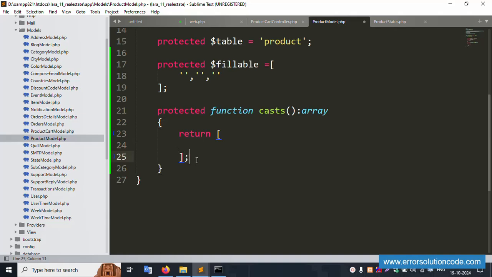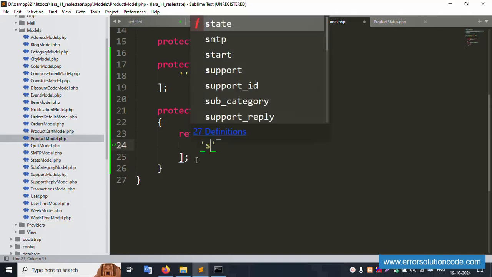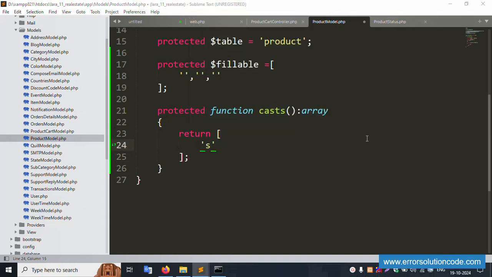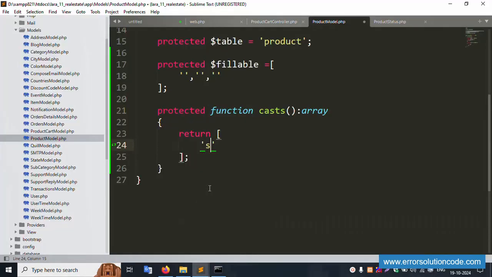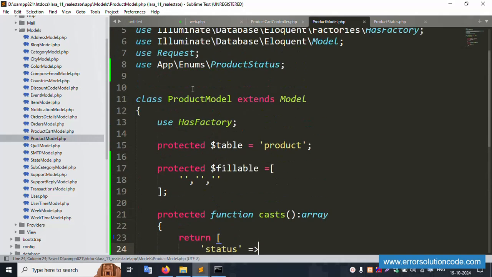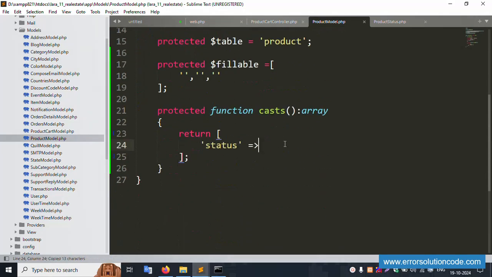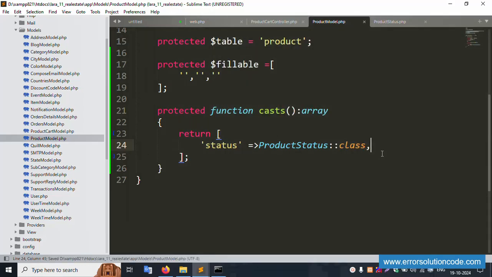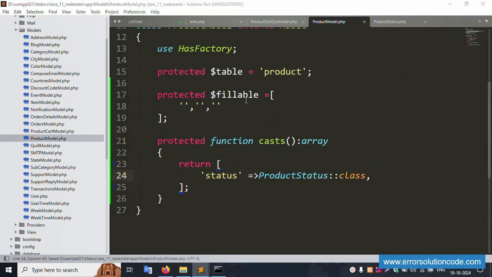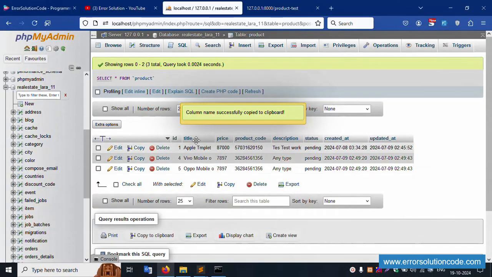Select this status. The status field is already available. Open the same name field, copy the field name, and paste it here: status equals the product status, which is already included. Copy the same name and paste it in this class. Successfully set. All good. Now inside fillable, the implementation. The first fillable is title.